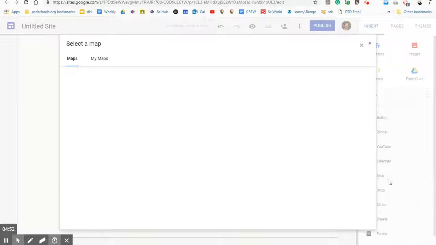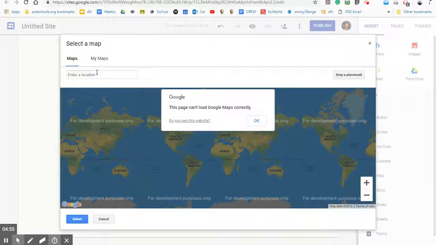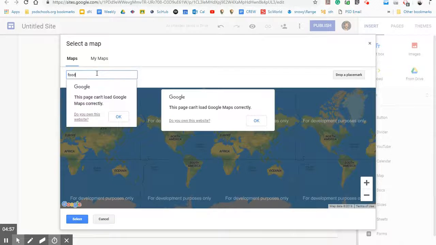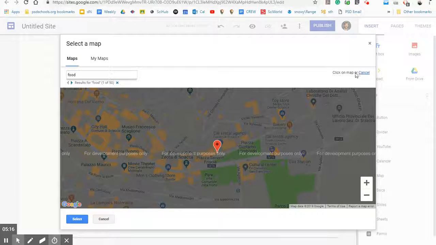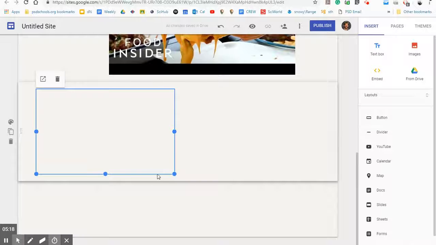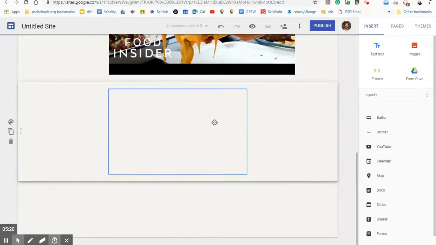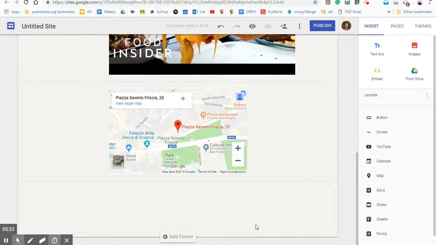You can add maps. So if I want to find a city called Food, let's just say I'm going to select that. Let's see what happens. All right, so it's going to put my, there we go. I've got my map in there. So I've actually never added a map, so that was new for me.